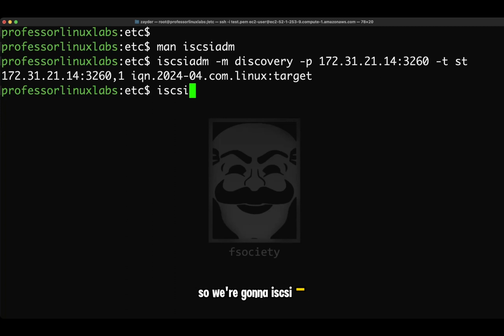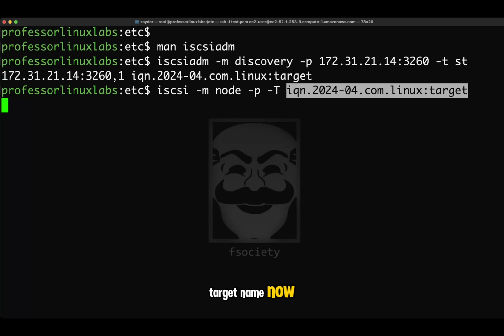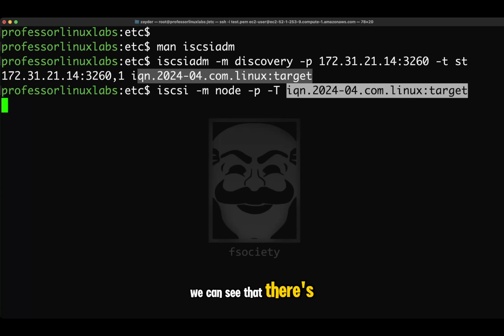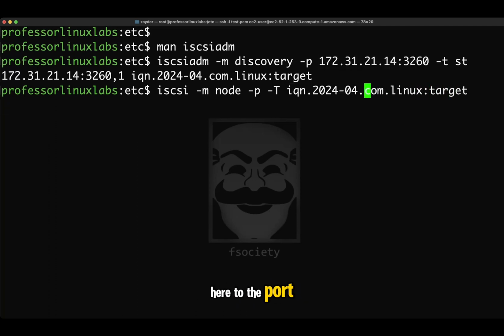So we're gonna do iscsiadm -m node, and then -p, the same exact thing. And then we give it a capital T, which stands for target, because we've got the target name now. So this is the target name. What we did was discover if there are any targets available. We can see that there's a target available, and obviously this target has storage underneath it, with an access control list. But since we have our file configured correctly, we should be able to connect to it. So now we did all this. Let's move back all the way over here to the port.